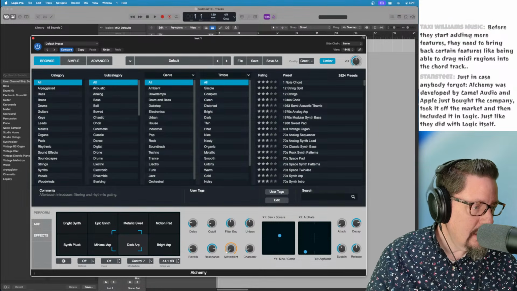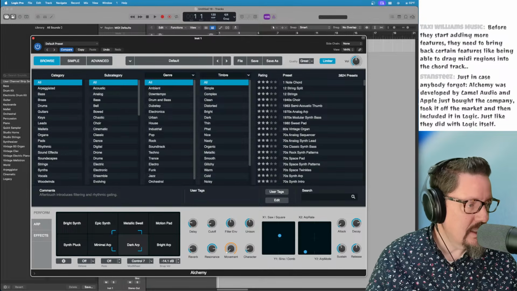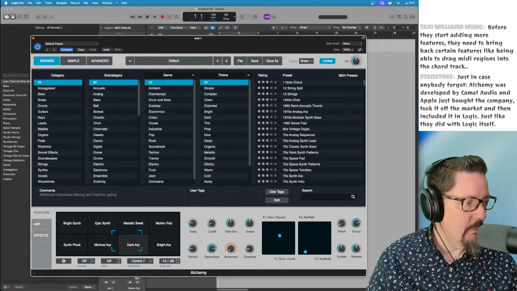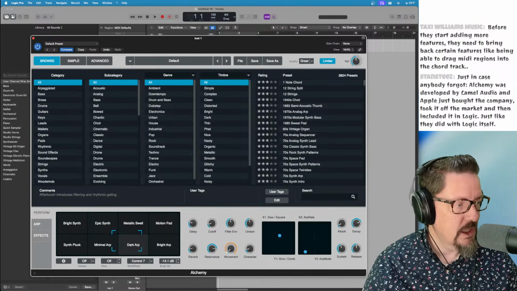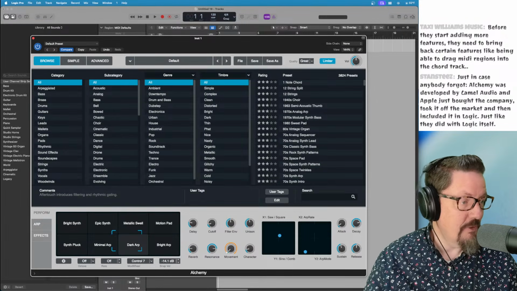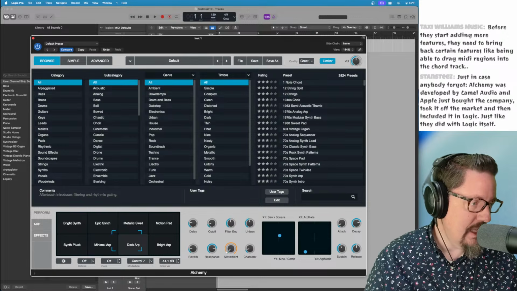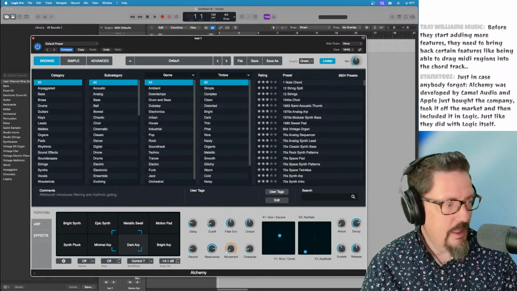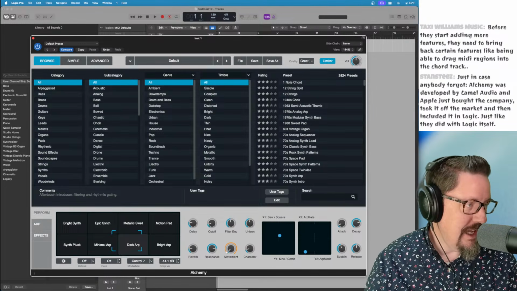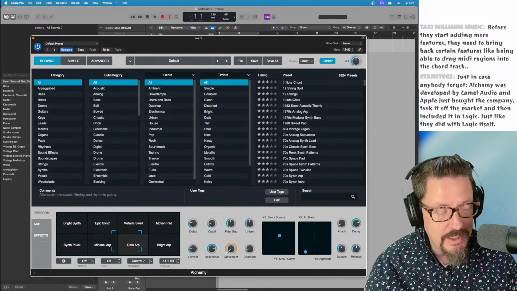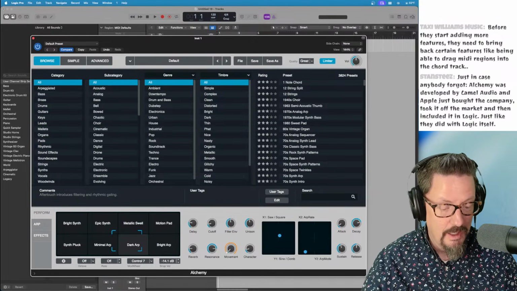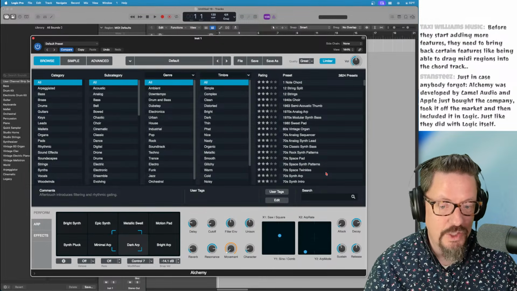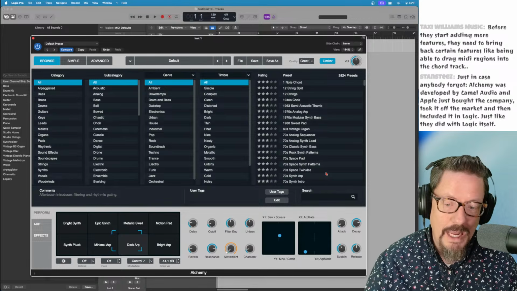And then Stan Z says, just in case anybody forgot, Alchemy was developed by Camel Audio, and Apple just bought the company, took it off the market, and included it in Logic, just like they did with Logic itself. I don't know if you joined after I said that at the beginning, but I definitely mentioned that this is a Camel Audio product that was purchased, not developed. But they have continued to develop it. Over the years since they've included it, it has gotten updates and changes, pretty minor.